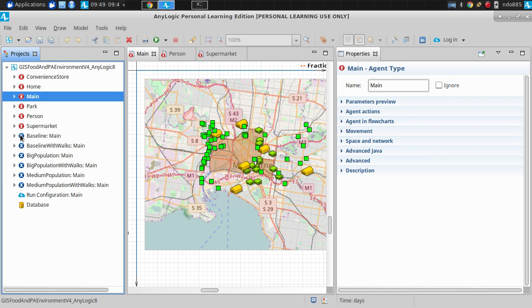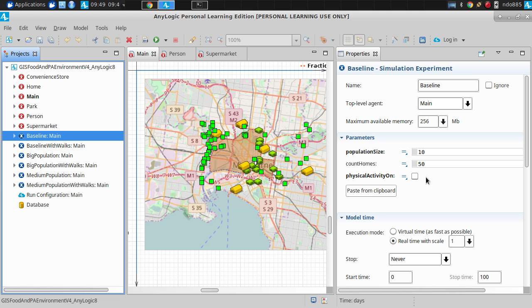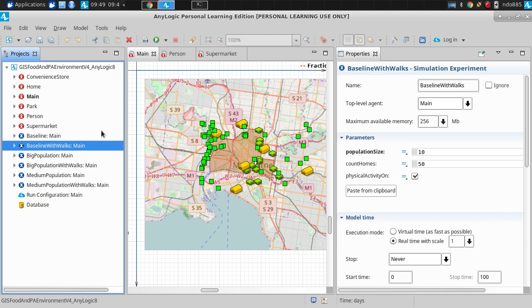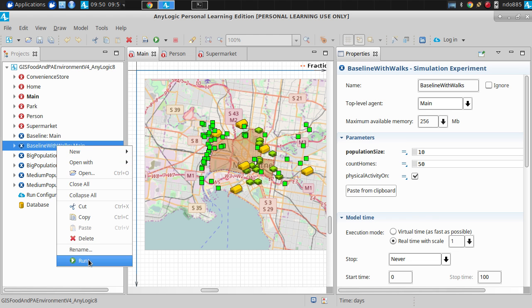We can run it with an assumption, for example, of no impact of physical activity. And if we click on baseline, you'll notice that here we have disabled the effects of physical activity. Here, baseline with walks, if we click that, we'll find it's the same, but physical activity in this version of the model is actually enabled, okay? There's actually a representation of how physical activity affects a person. And we could run that. How would we run it? We'd do so by right-clicking on this and pressing run.